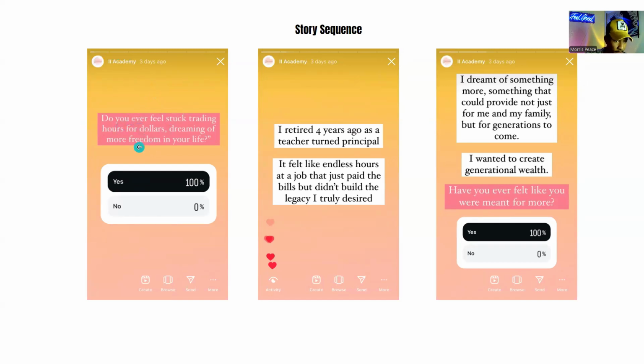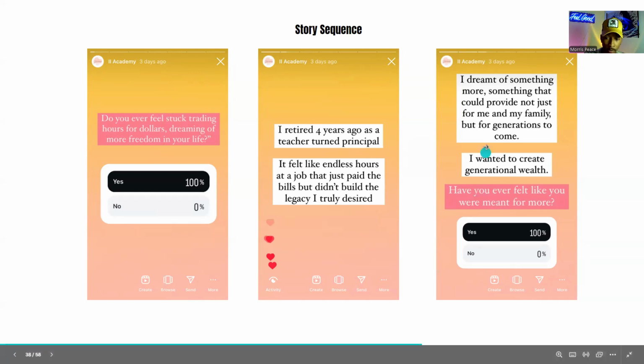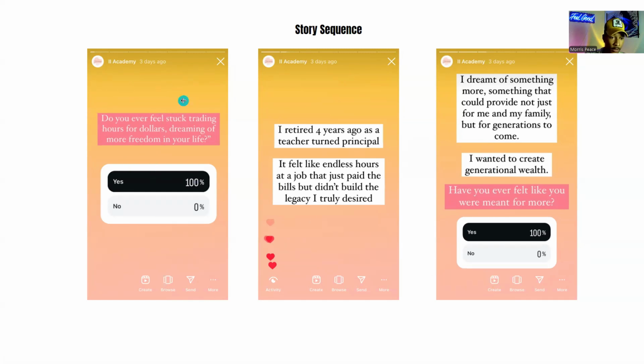Do you ever feel stuck trading hours for dollars, dreaming of more freedom in your life? So for slide 1, you always want to start off with an interactive sticker. And this is addressing, as mentioned earlier, a pain or a desire point. So I'm going to reread this again. Do you ever feel stuck trading hours for dollars, dreaming of more freedom in your life? And you're going to add a poll sticker here. Now, guys, you can literally copy this and use it for yourself. So if you need to take notes or take a picture of this, save it to your gallery. Trust me, use this. This really helped us generate a lot of sales for my client.